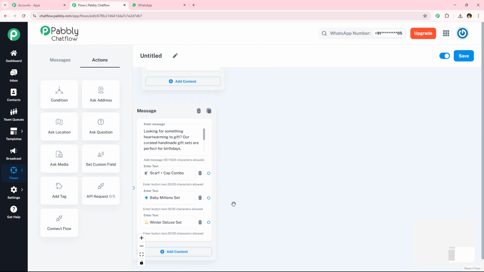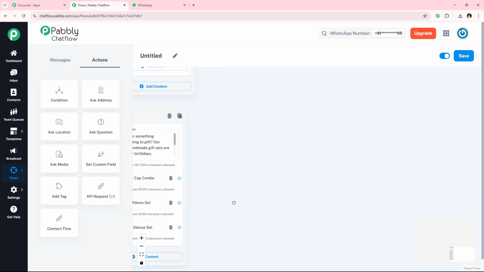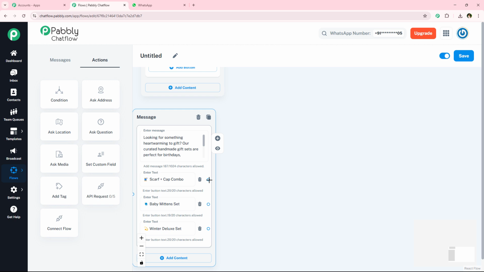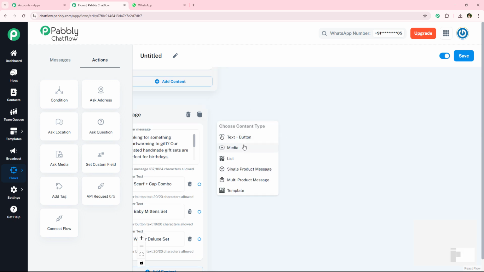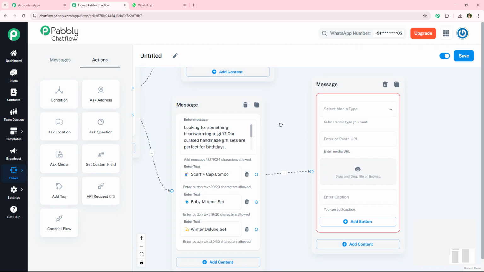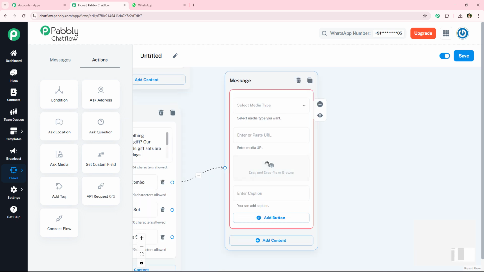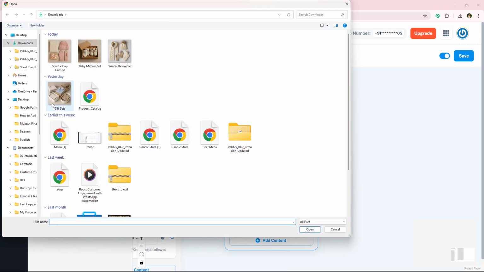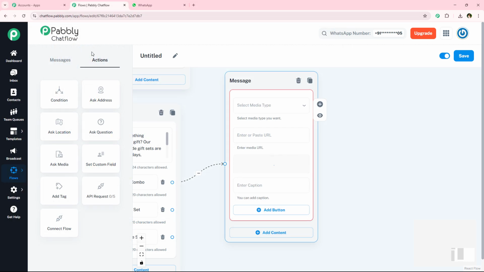And now further what we're going to do is I'm just going to set a message in front of all of these 3 too. Alright, so I'm just going to do it one by one. For that, first I'm just going to move towards this scarf and cap combo. I'm just going to drag and drop a connection and select the content type as media, because I'm just going to attach an image with all of these 3. Alright, so I'm just going to browse my file right from here and attach the picture. Over here you can see this is the scarf and cap combo picture. I'm just going to attach it right over here, and automatically Pabbly Chatflow is going to select the media type and the URL. We don't have to change it.